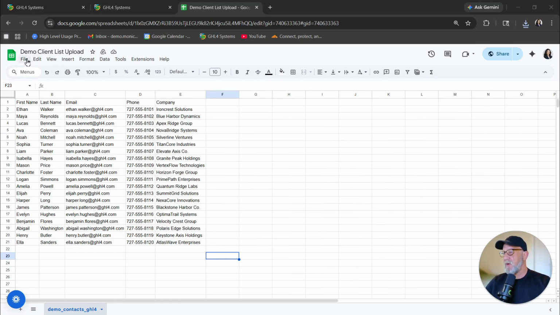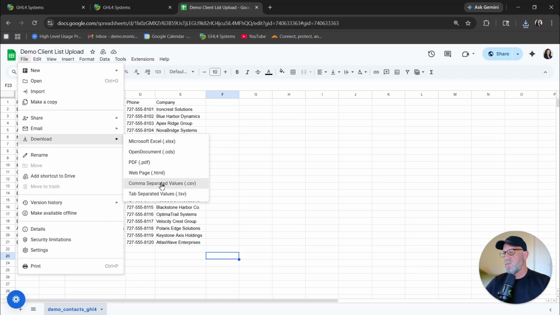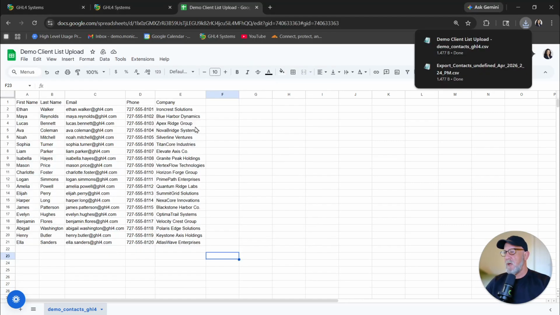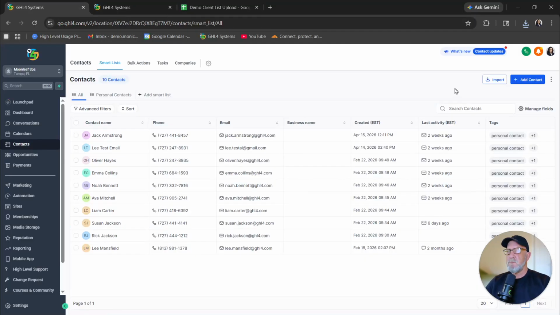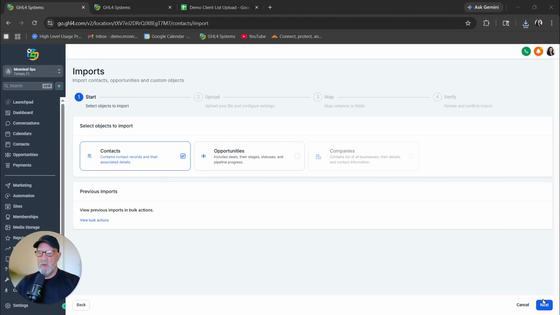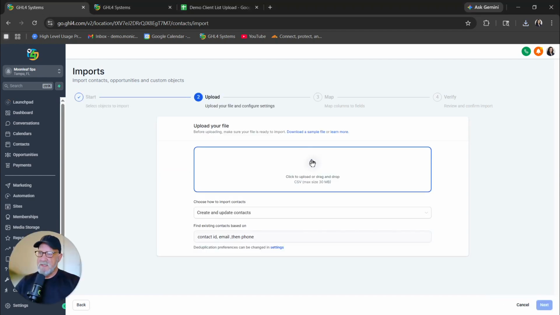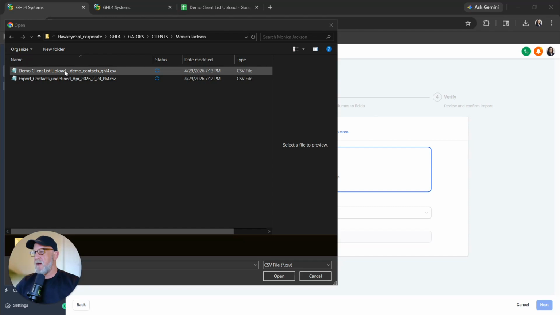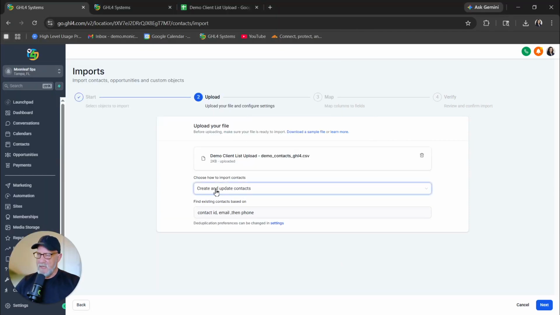So we're going to export this list in a CSV file. And then we're going to go back to HighLevel and we're going to import this file. We're going to select the import button. We're going to be importing contacts. We're going to go down and select next. Now it's asking us for the file to upload. You can drag and drop it in here or you can go look for it on your computer. Here's the file we just downloaded. Now it's asking us create and update contacts, or we can just create contacts, or we can just update contacts.